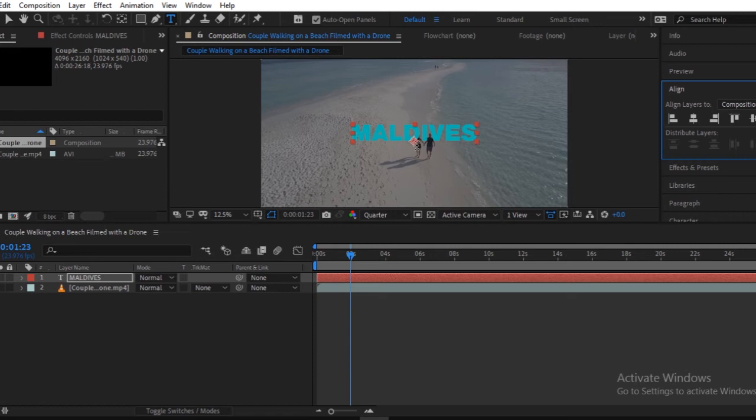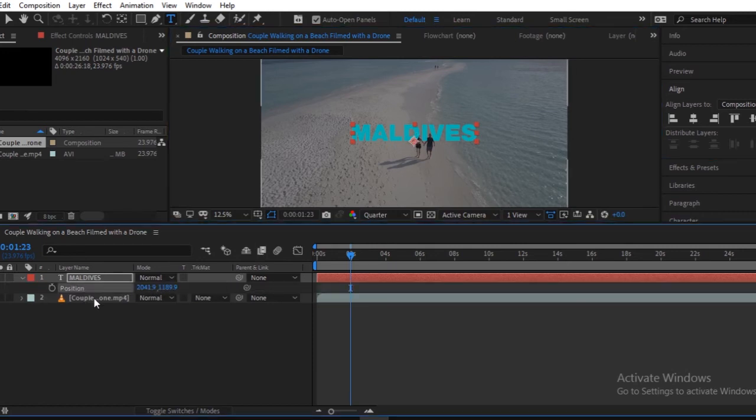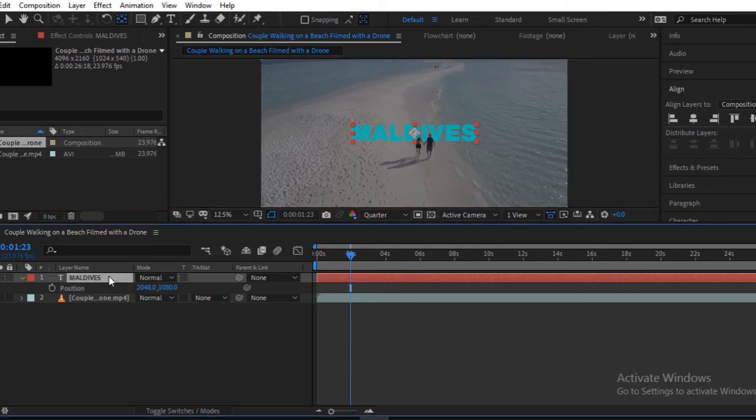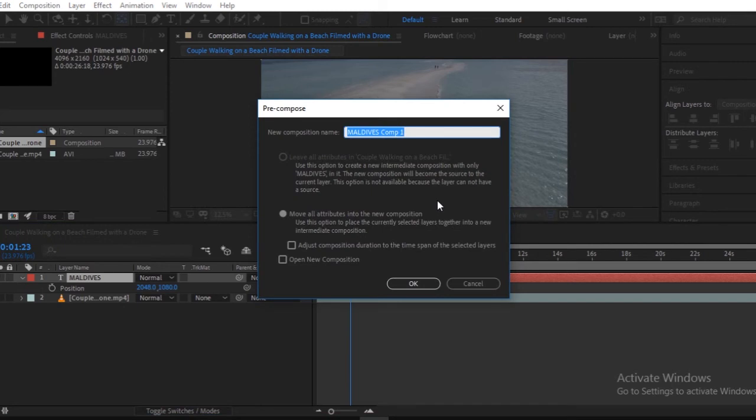And in order to bring this anchor point to the center, just press P, select the position and double click on this while pressing Ctrl. So this will bring the anchor point to the center. Once this is done, just pre-compose it and let's name this as Maldives.